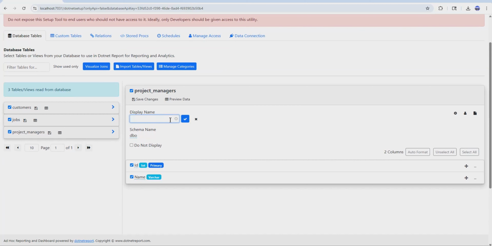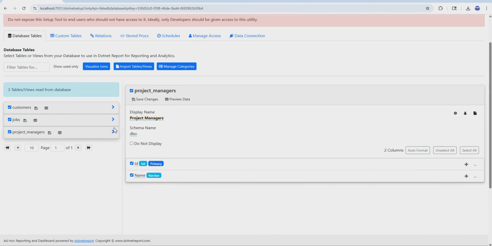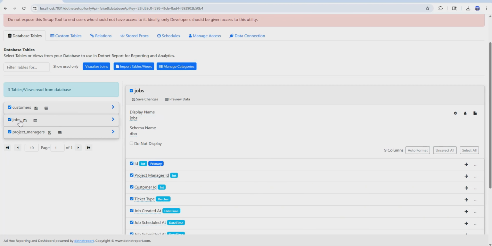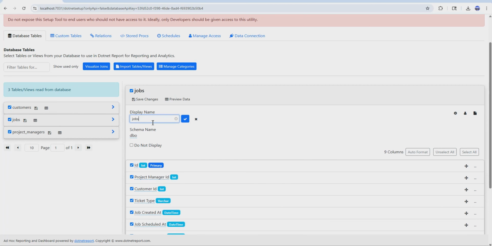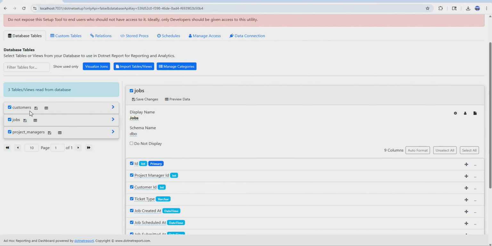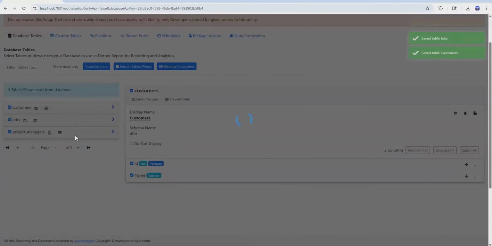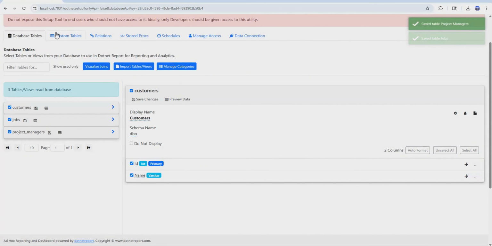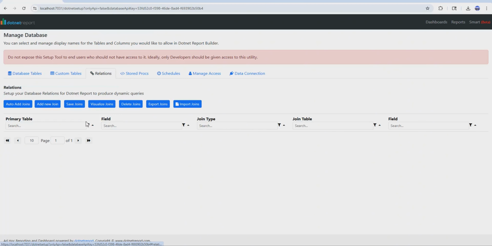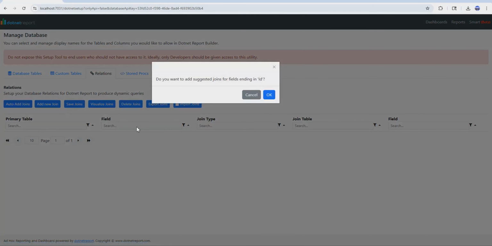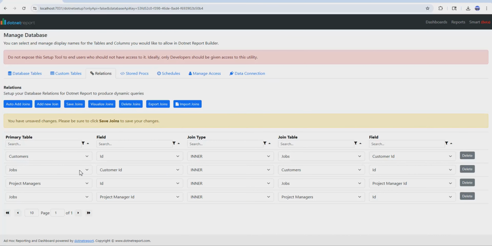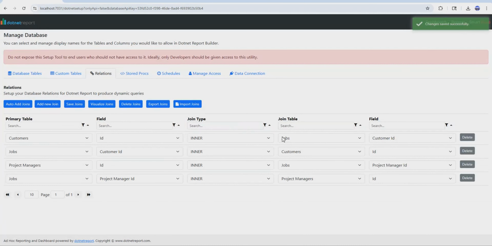For example, I can call this project managers. I'll call this jobs, and we will save these. Once these are saved, next thing I need to do is go and set up the relations. I can just auto add joins. Just have to make sure that we have joins done on both sides. Once this is done, we can save. Okay, next we can go and create reports.